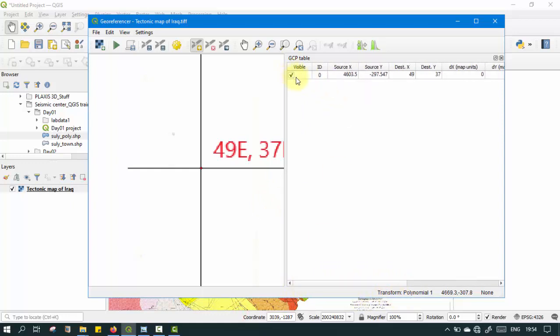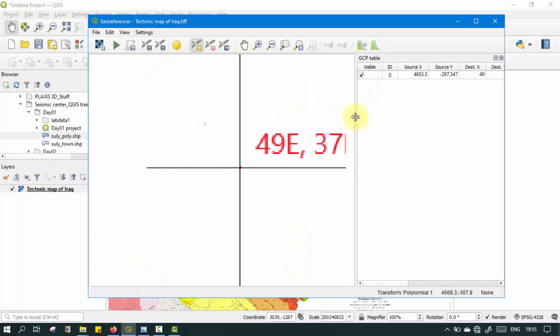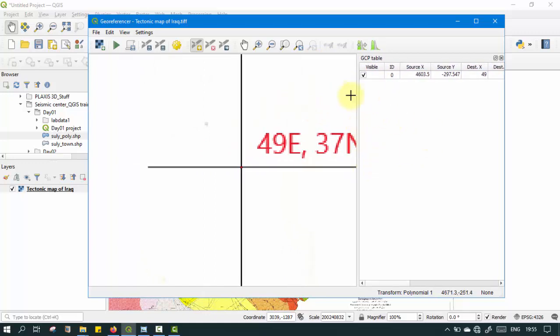Okay, you may see that this point appears in the ground control point table. If for any reason you want to resize this window, you can. This column represents values, for example source x, source y, destination x, destination y.